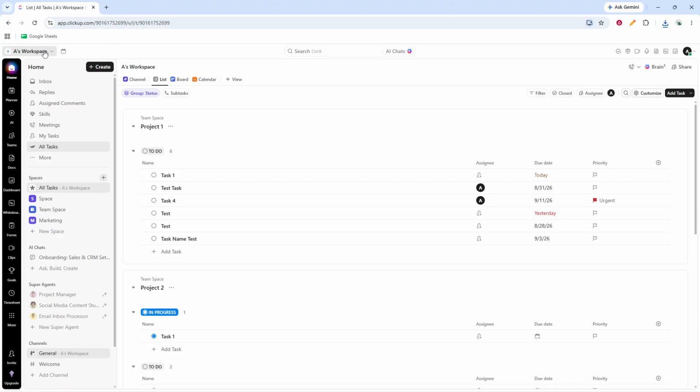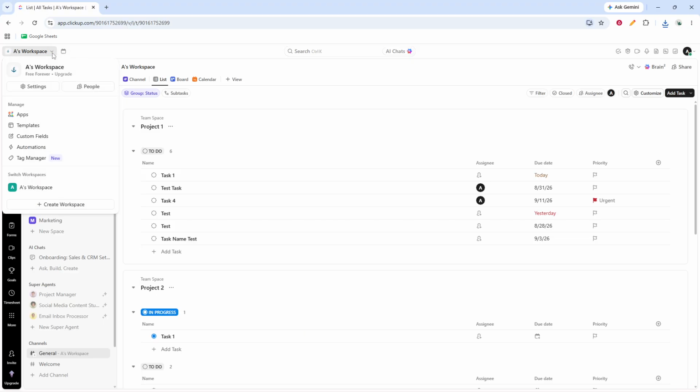Once you're inside ClickUp, go to the top left corner of the screen and click your workspace or profile menu. This is where ClickUp keeps a variety of account and workspace related options, including access to your personal settings. If you don't see it right away, just look for your workspace name or your profile area in that upper left section. After that menu opens, look for My Settings, and then click Preferences.